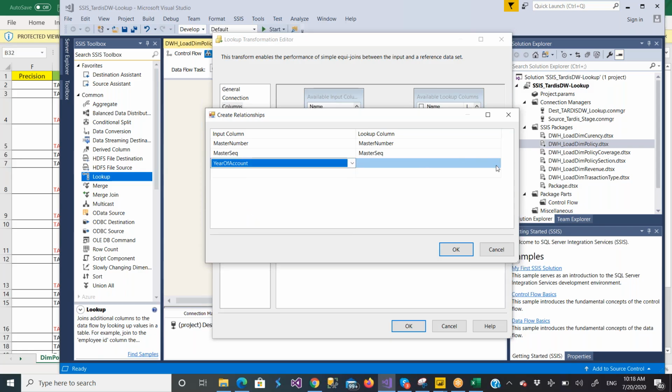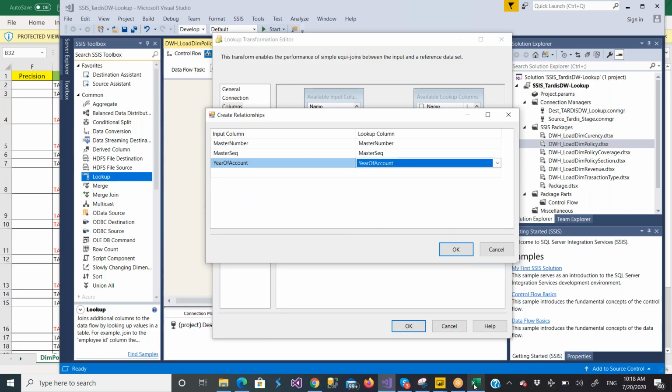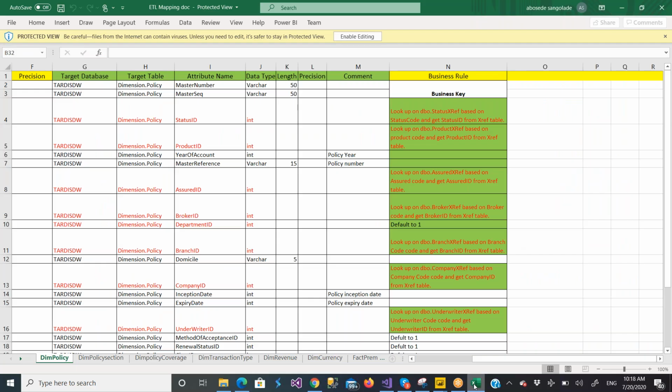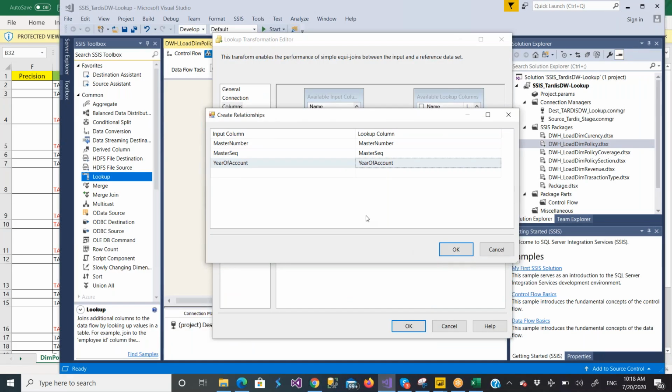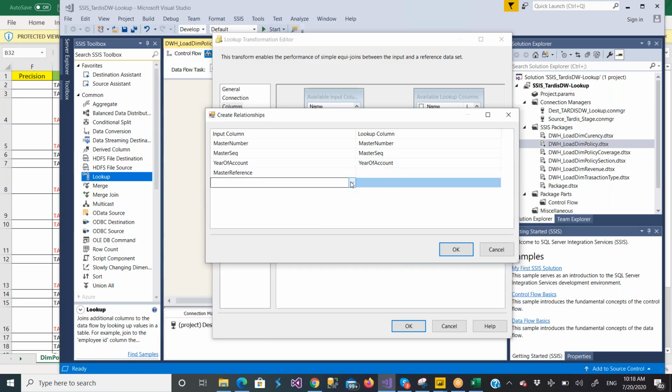Very good. Year of account to year of account. Correct. Now, what is the next one? Master reference to master reference. Then you have domicile. Master reference to master reference. So this is pretty much easy, right? There's no confusion here. Master reference to master reference. And here we have a domicile, right? Clear. Only these values you need to have. Domicile to domicile, right?